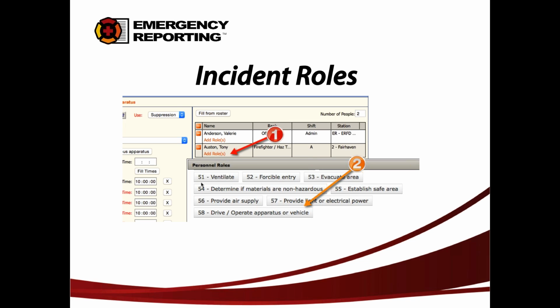info 4, where you add apparatus, when you add people to the truck, you will now see the add role in orange text. You can click through to that and it will pop up personnel roles, a little pop-up window from which you can select NFIRS specific roles, I should say actions taken codes from NFIRS, to where you can assign certain individuals the role or roles that they performed at the scene.